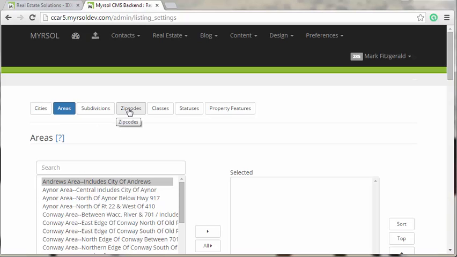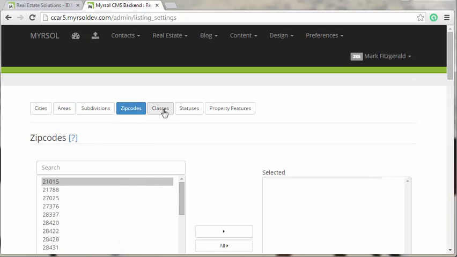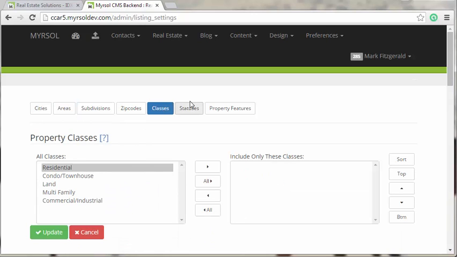Zip codes is another site restriction. You have classes you can actually restrict your site by, as well as status.